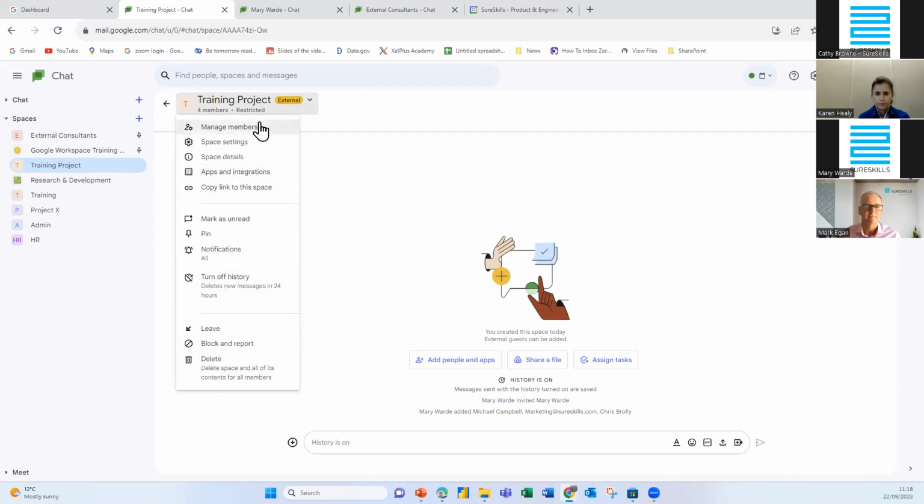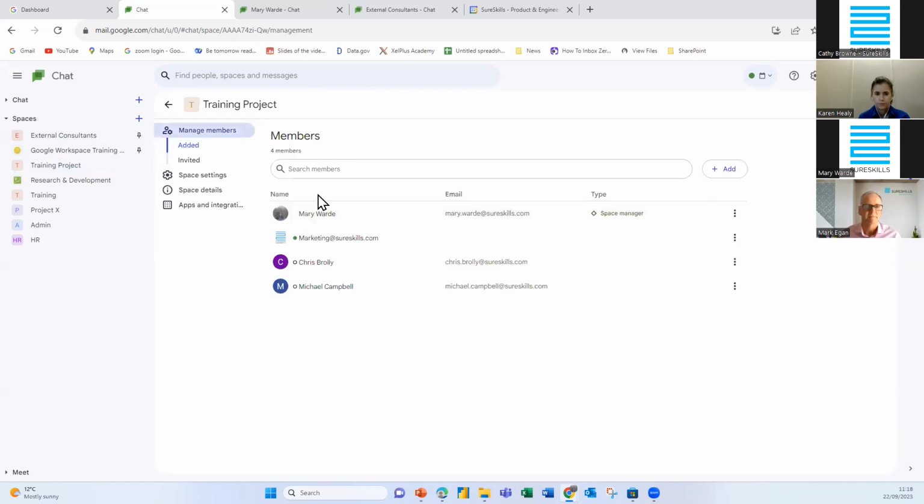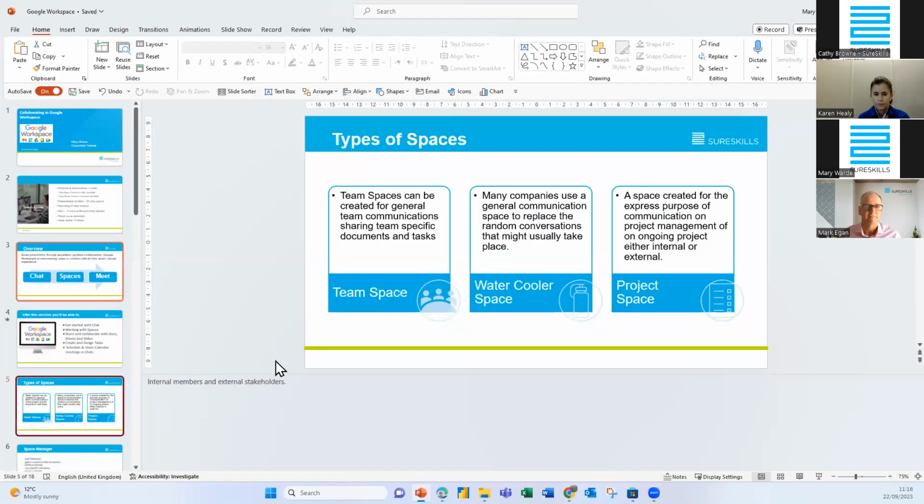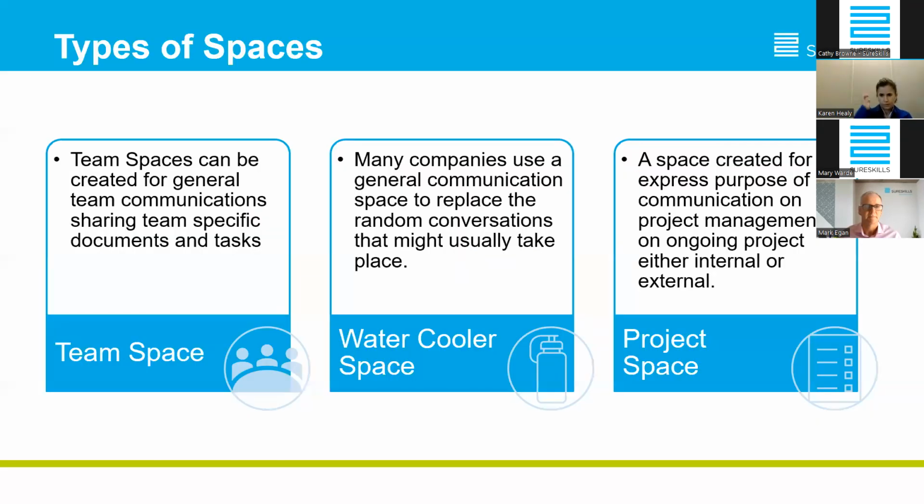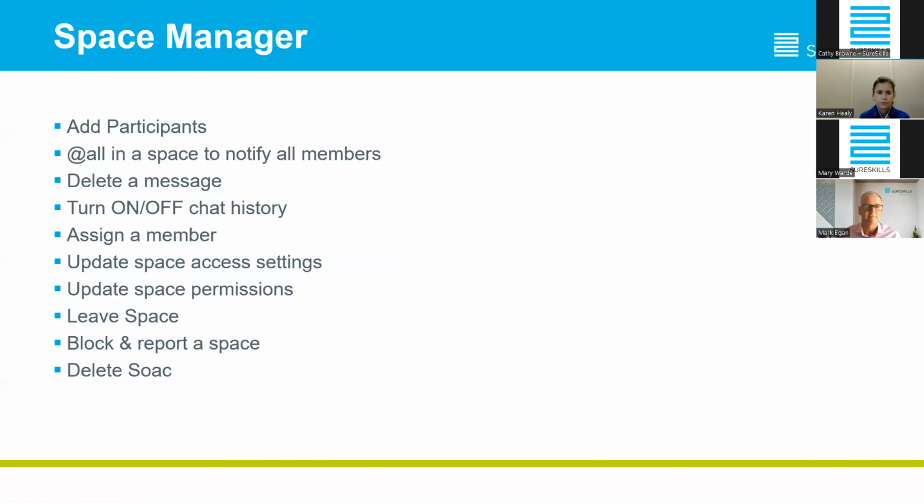So you'll see you can go in and manage the members. Again, you can go in, add additional members, or if you're a space manager, you will be able to remove them from the space as well. So it's important when you're looking at creating spaces, what type of permissions or what people can do within the actual spaces themselves.